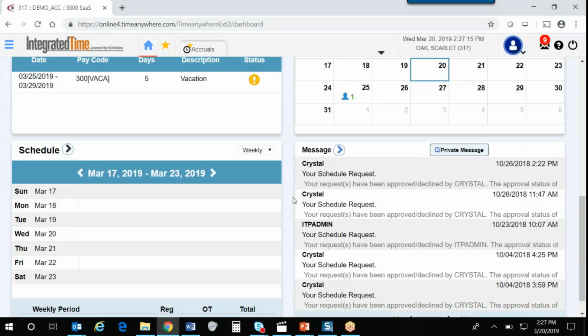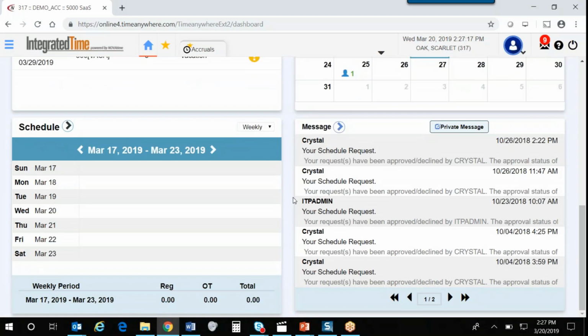Below here, we have a scheduled area on the left. So if you do have schedules in the system for the employees, they can see that directly from their dashboard. And then on the right-hand side of that page is just a message center. So every time a time off request is approved or declined, Scarlett's going to get an email outside of the system, but then she can also see the same information directly from her dashboard should she have missed that email.